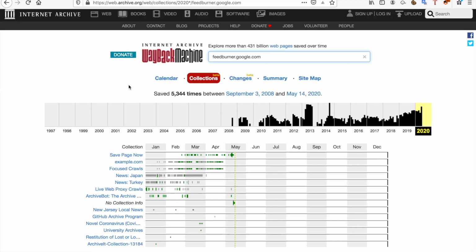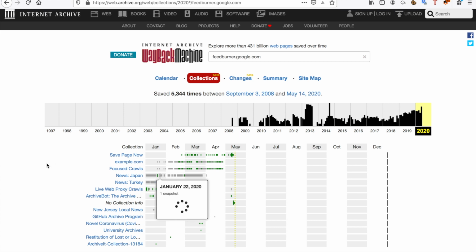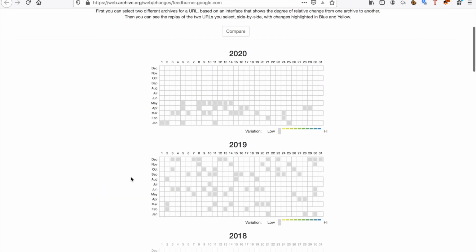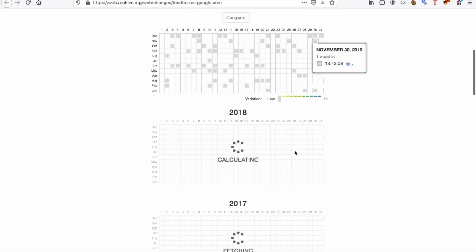The first one is the Collections tab. In the Collections tab, it'll try to group all of the different requests that it made into collections. As you can see, for example, here you have some novel coronavirus collections. This is useful to give you an overview of the website. But what's more useful is the Changes tab. Here you can see what has changed at what point.